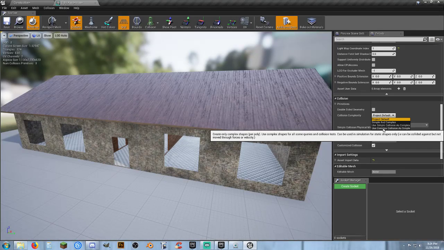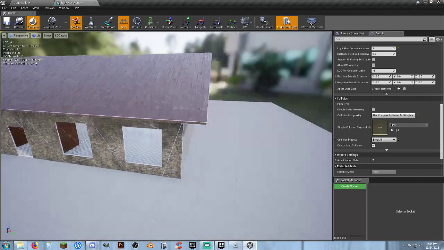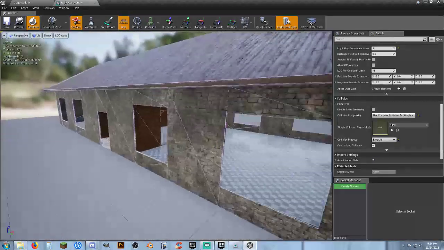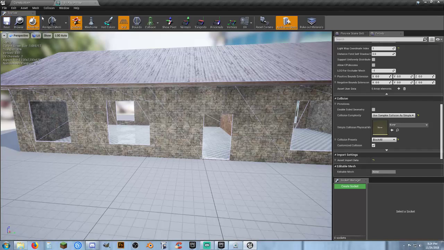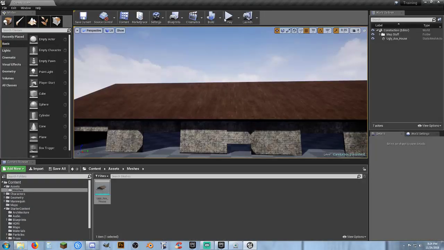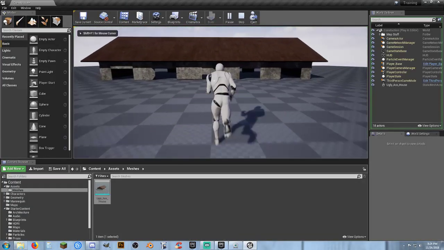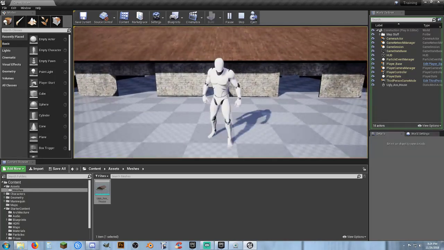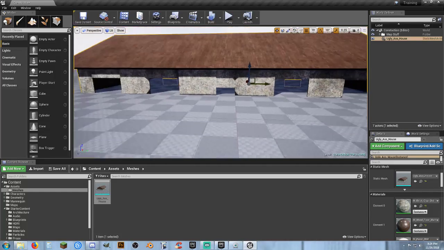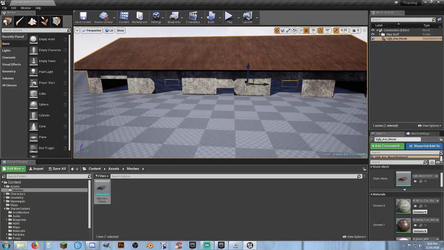Use complex collision as simple. And now every asset of it, and facet of it, is now going to have collisions. You hit save, go in here and play. And then the next issue we need to work on is the fact that we can't get into our house. Technically, we can say screw it and just raise it up, and then we're fine. But I don't want to do that.